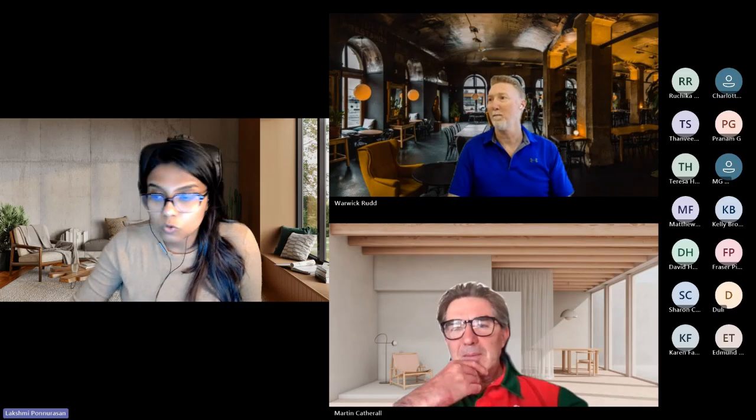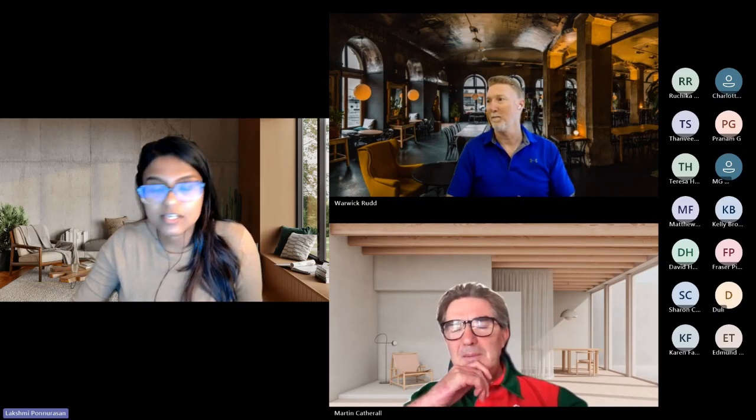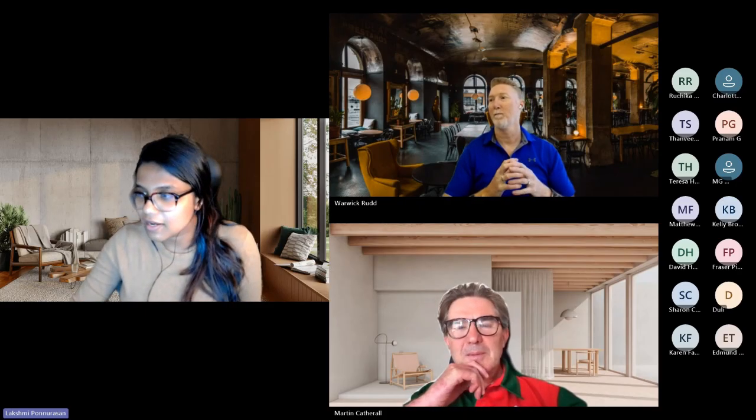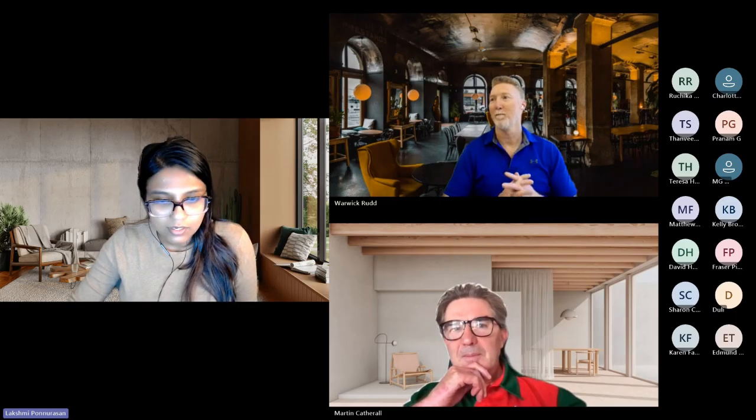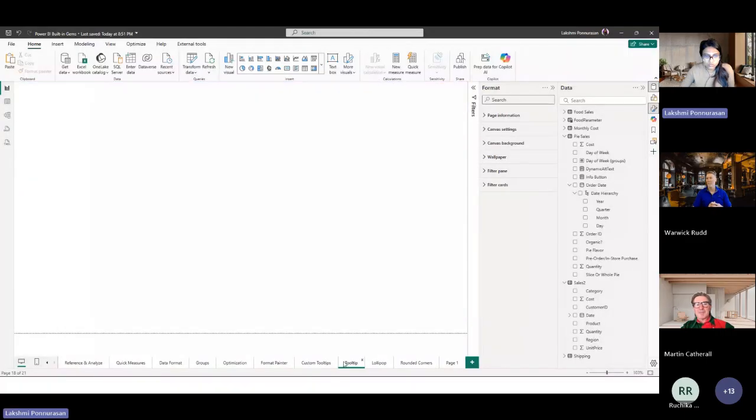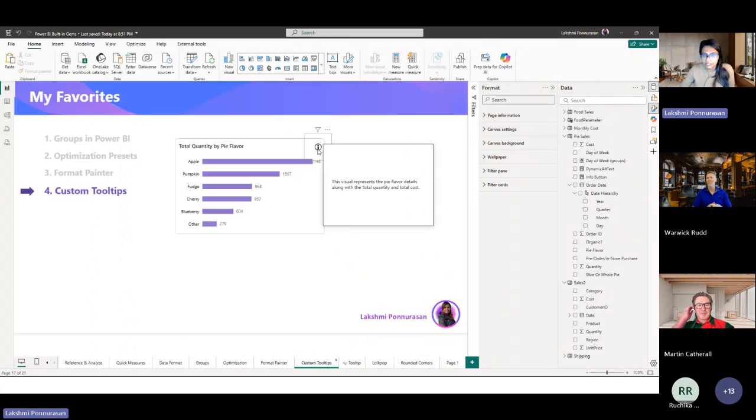If you hide the tooltip sheet, will it still work? Yes, it will still work. I can quickly show you if you want to see. Perfect. So this was the tooltip that I created. I'm hiding this tooltip page right now. Even if I go back, it will still show. So that's the answer to the question.